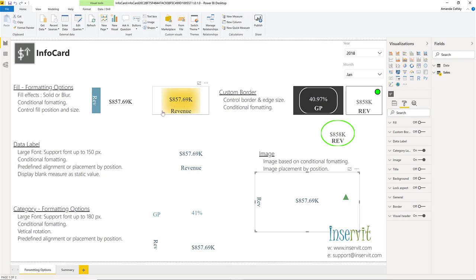You can have gradient fills, you can rotate your category labels. Basically, you have full control over every aspect of this card visual, which makes it a very powerful visual if you need a card that has a lot of custom formatting. If that's the case, you can check out this visual and play with all of the various formatting capabilities that it has.